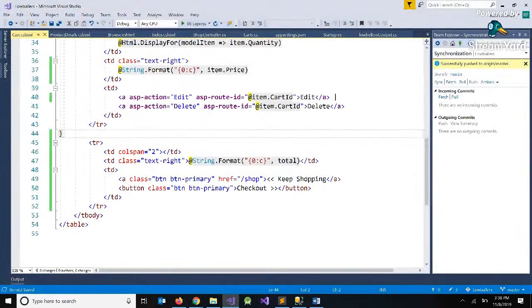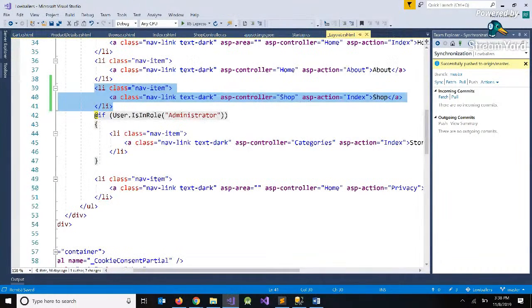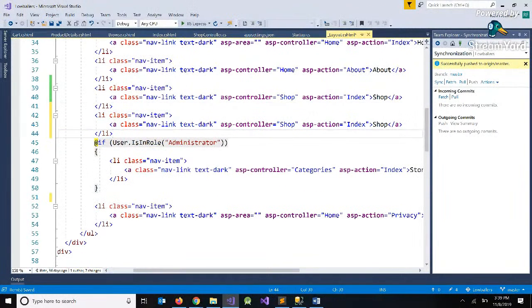So in our layout file, let's just open up layout. Beside our shop, I'll just copy my shop link. Our controller will be shop, but our action will be cart. So now we can go to the cart page from anywhere in our app.